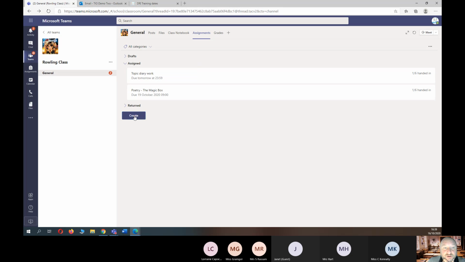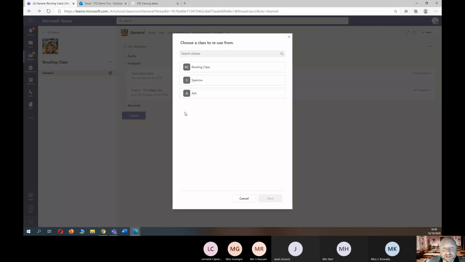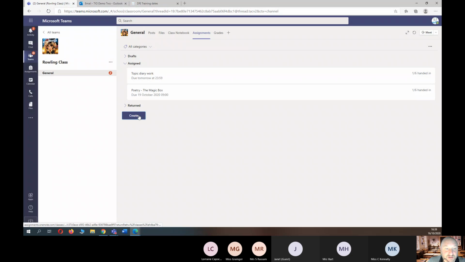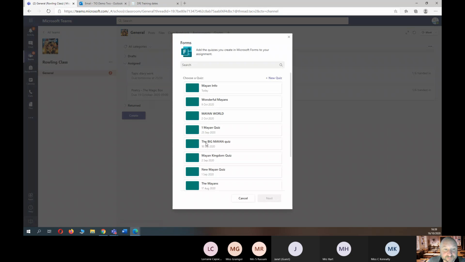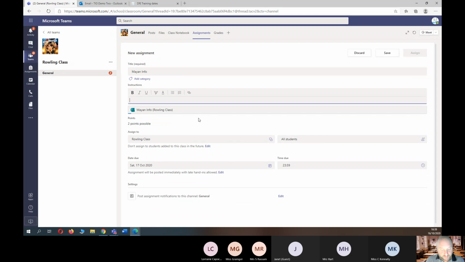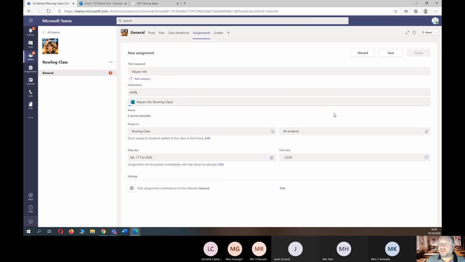So let me just go to create again, and from existing should be there, which I've gone assigned already. Yep, Rowling class and cancel. That's very strange. Oh, let me just try that again. Quiz. My info, next. And my instructions. And we've got the same again. I do apologise for this. I've never seen this happen before. I'm just going to go back into assignments there and see if I've missed something else.